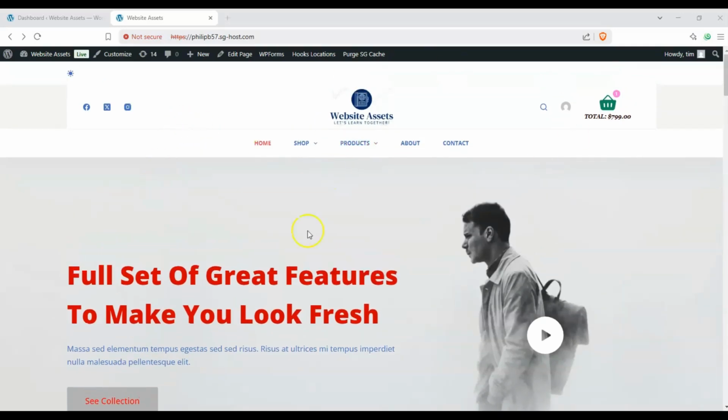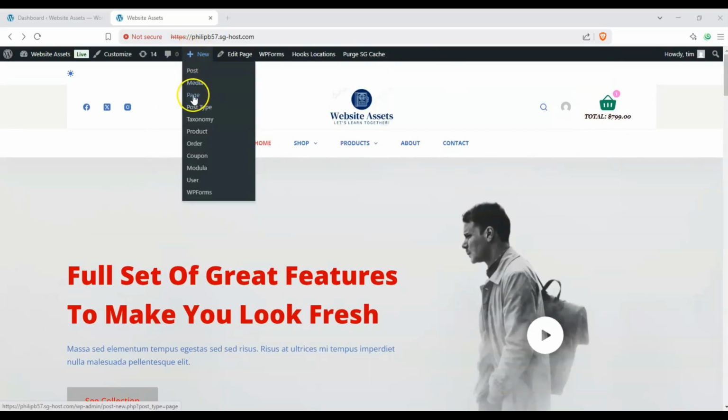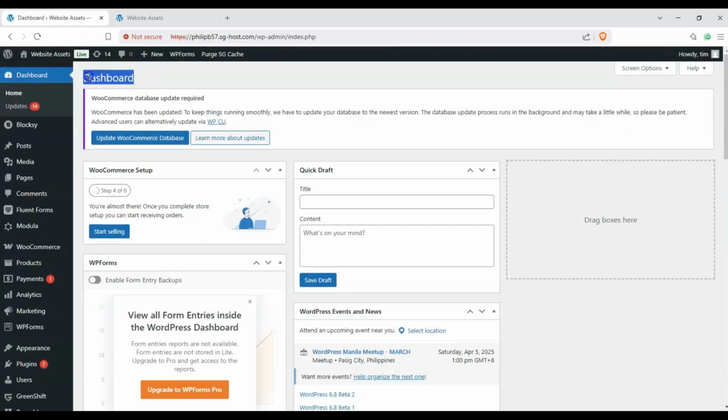So to do that, if you're logged in anywhere on your website, you'll have this top toolbar. Hover over New and click on Page. Alternatively, if you've logged in and ended up on your dashboard, head over to your left-hand sidebar over here, hover down to Pages and click on Add New Page. This will take us to the WordPress block editor and create for us a brand new blank page.